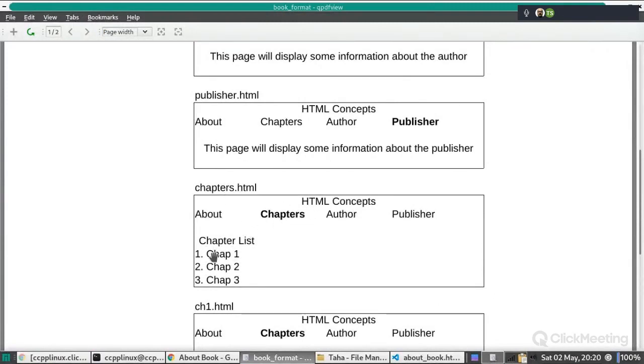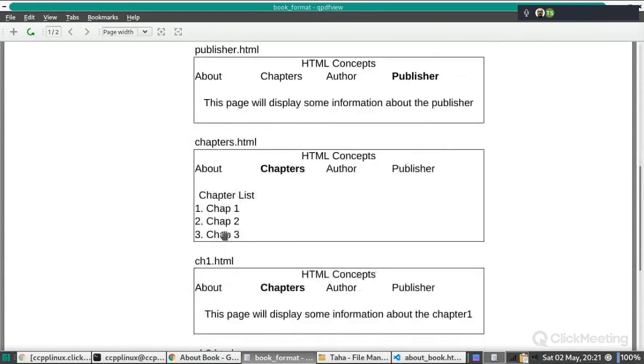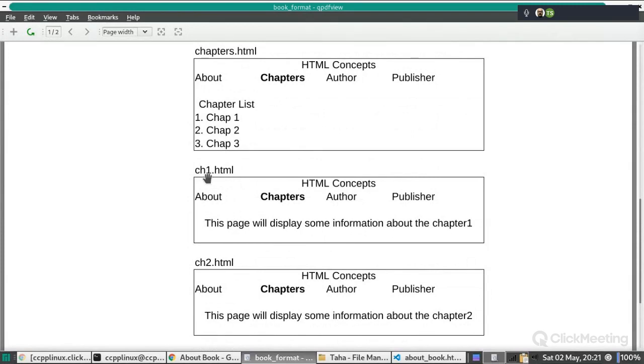This file chaptersbook.html will contain a list. Here you can use the ordered list. Each item, chapter 1, chapter 2, chapter 3, should again be a link, so that when the user clicks on chapter 1, the file ch1.html will be opened. When the user clicks on chapter 2, ch2 will be opened. In case of chapters.html, ch1.html, ch2.html, and ch3.html, this chapters menu will remain highlighted.